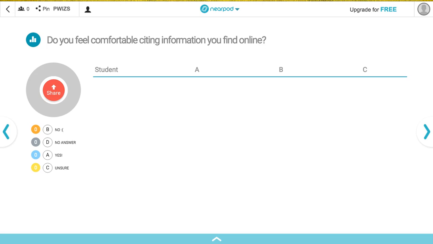so here we have another quick poll. After the slideshow, go ahead and ask, do you feel comfortable citing information you find online? This will allow me to gauge which students answer which question, so which students are more comfortable with citing their information. It's also going to give me an idea: if the entire class says no, then I'm not really sure that this was effective. If the entire class says yes and I have one or two who don't feel as comfortable, then I know that I've done a fairly good job and I'll need to just tie up some loose ends with those few students.